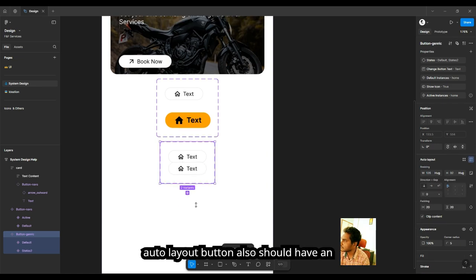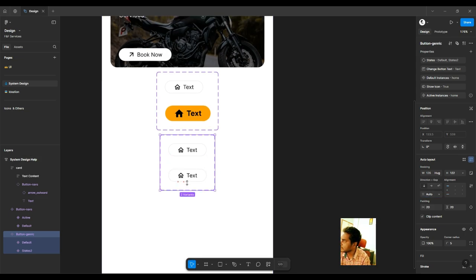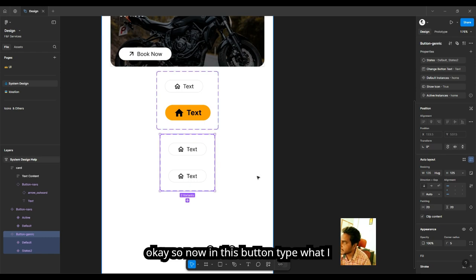Auto layout. The button also should have an auto layout. Let's give it auto, so it automatically adjusts. Okay. So now in this button type, I have all the properties, but I want to create a property wherein I can have the element on the left side or I can have the element on the right side.